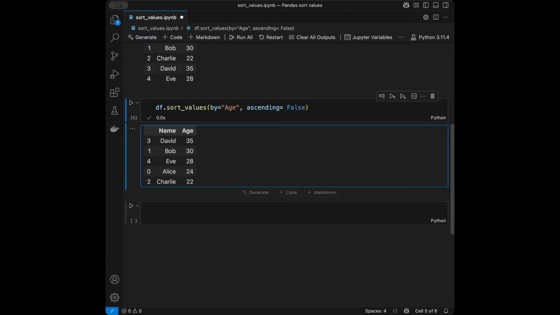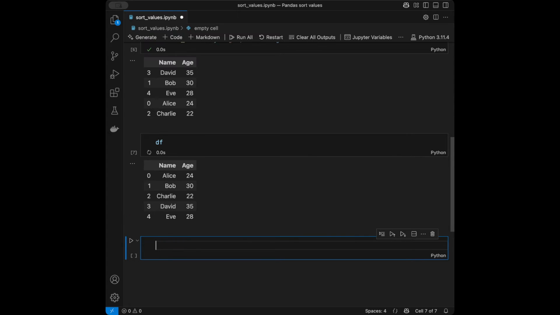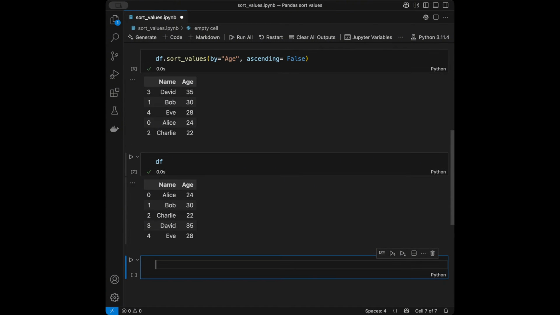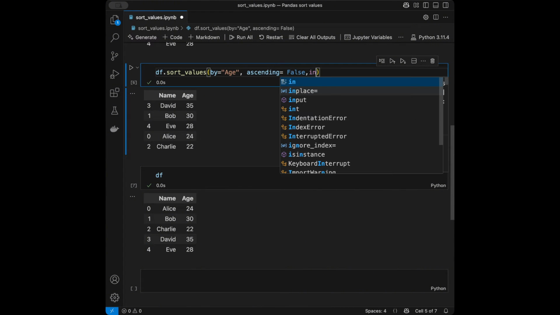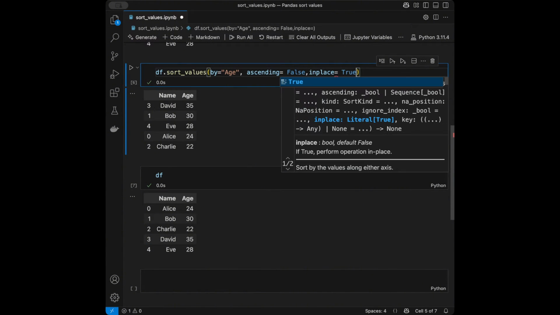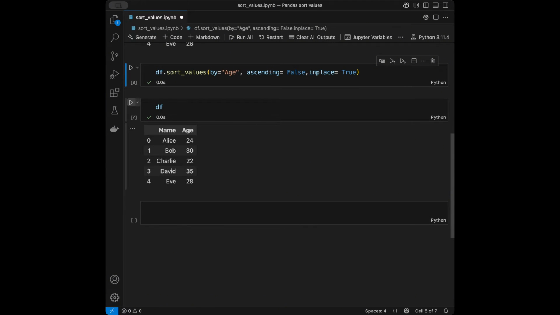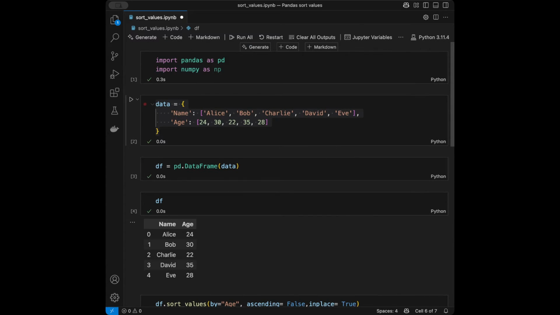We made this sort operation, but when I call the data frame, it's not sorted. So if you want this version to be saved, you can pass inplace equals true. And if you do that, you are going to see your data frame is modified by that sort operation. But I'm just going to recreate the data frame.